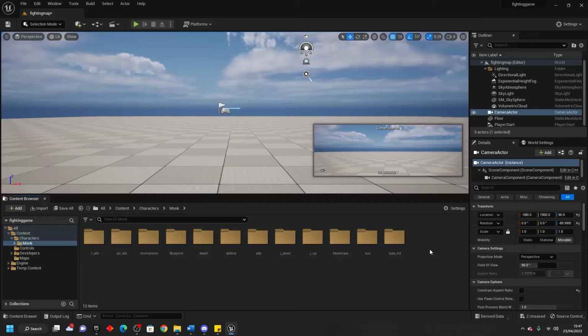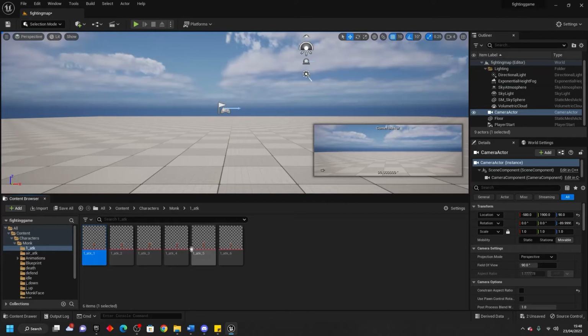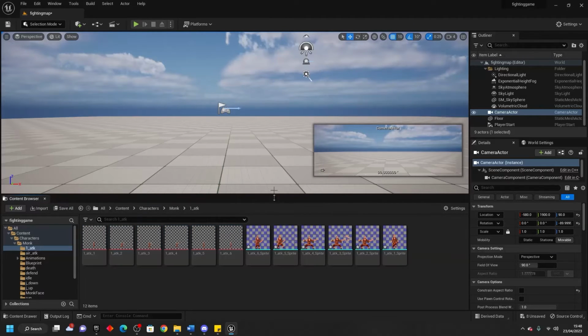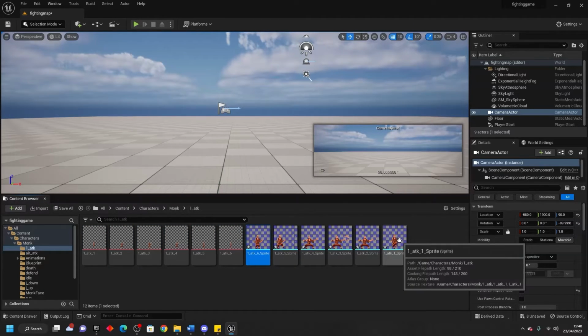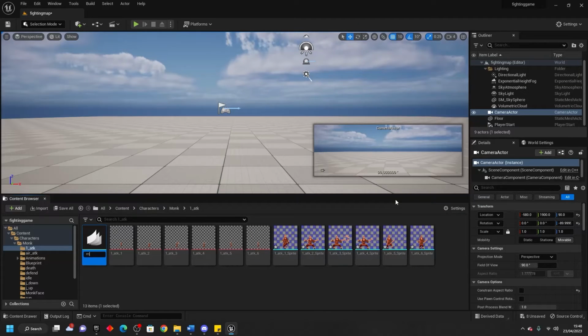Hello. In this lecture, we're going to make it so our player character can do a simple attack. To get started, if you go over to the character folder and find the monk folder, go to the 1_attack folder and select all the images here, right click and go sprite actions and create a sprite. Then if you select all 6 of these sprites, right click and go create flipbook and just call this monk attack.